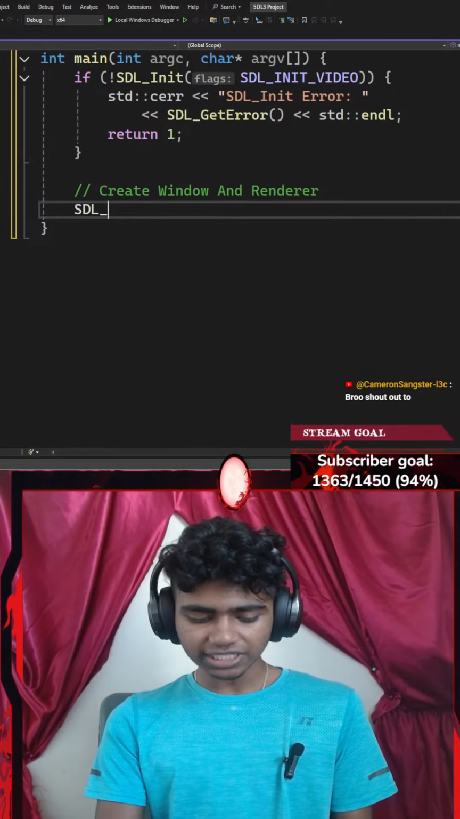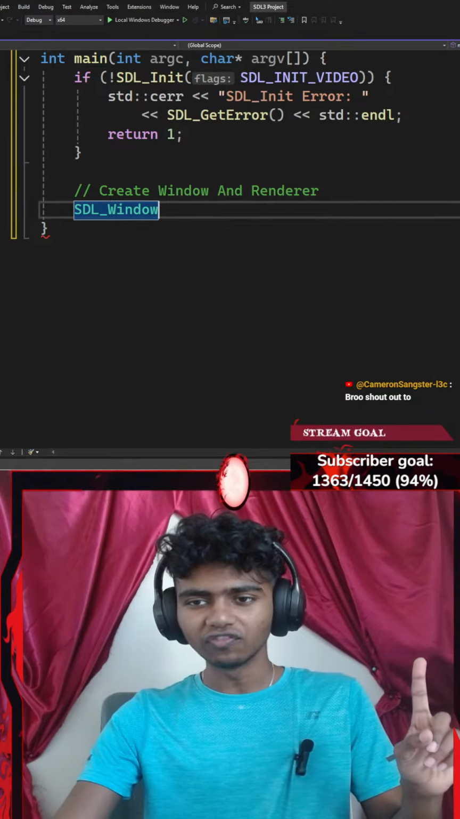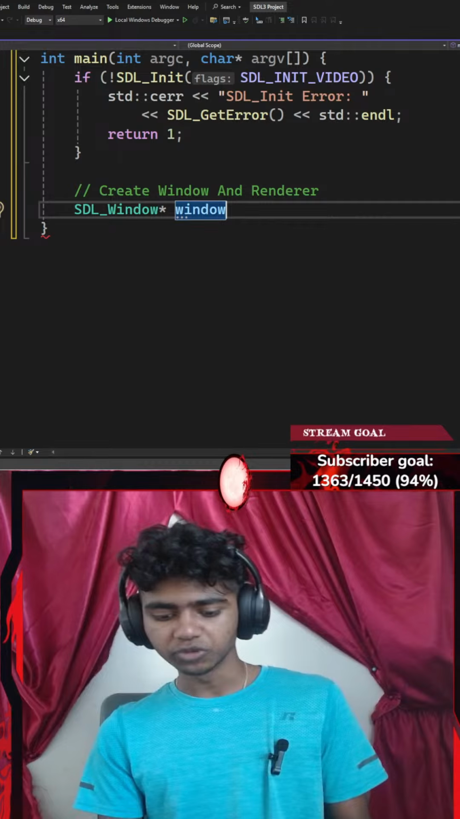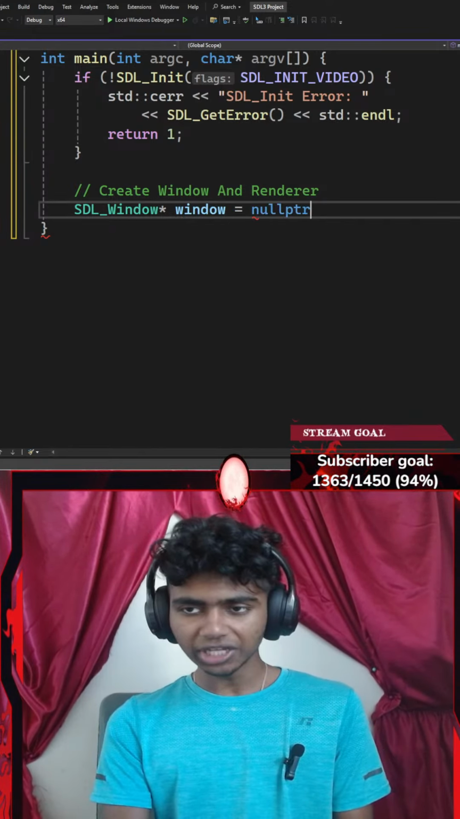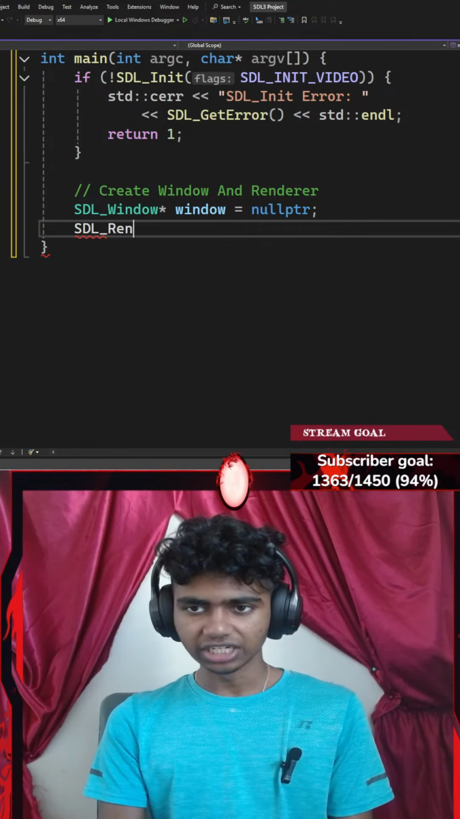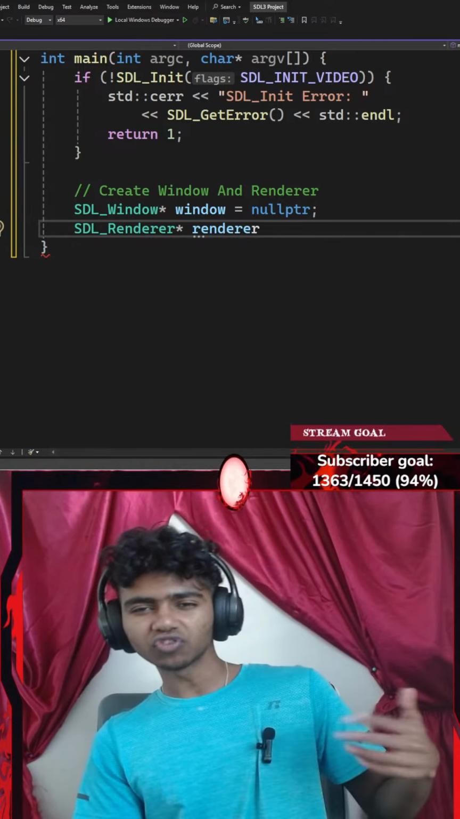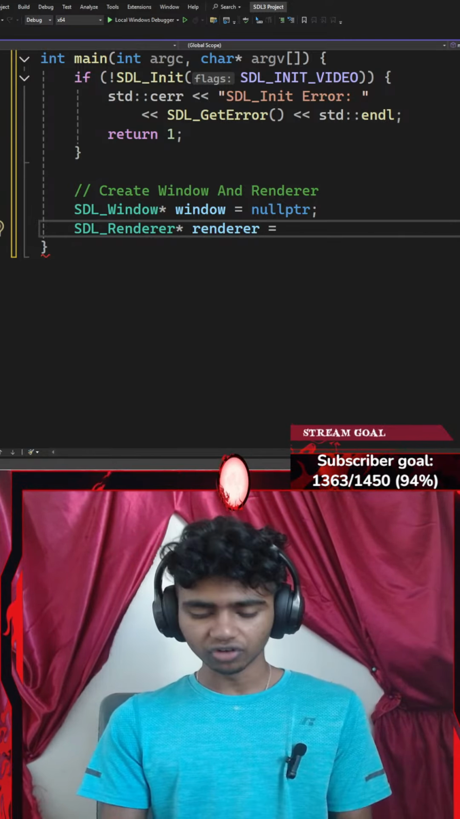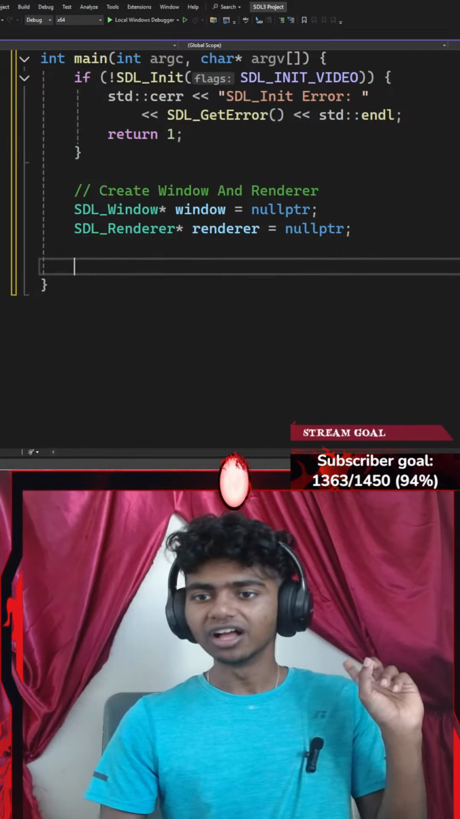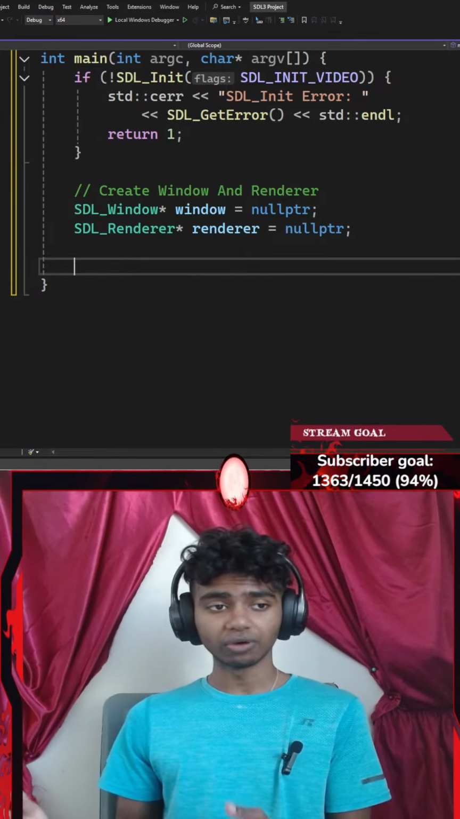To do that, I could go with something like SDL_Window structure. This consists of all the window attributes. I'm going to add an asterisk because I want a pointer to my window object, which is going to be set to nullptr for the time being, ending with a semicolon. And then I'll go with an SDL_Renderer as well, with an asterisk for a pointer to my renderer local variable, which is going to be set to nullptr, a placeholder for the time being. Okay, next up, now that I've created the objects, let's actually use the function that creates a window and renderer.